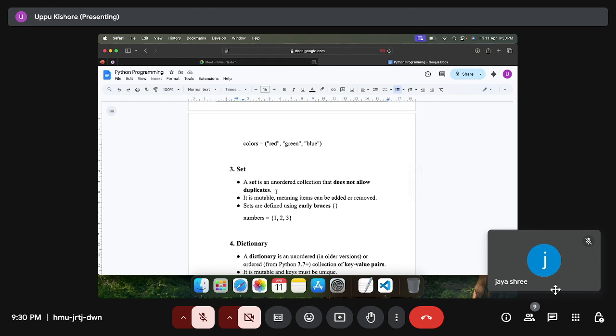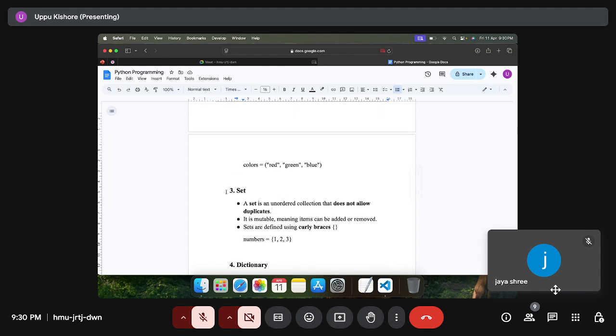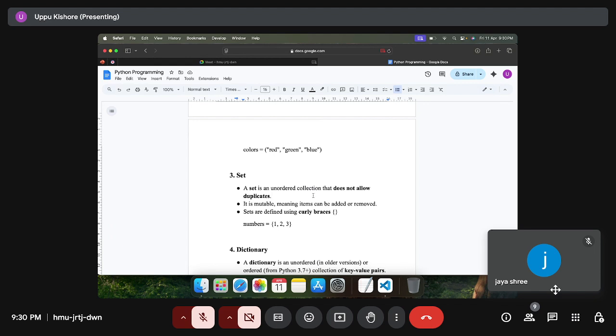Sets do not have duplicate elements. Remember this, a set will not have duplicate elements. It is mutable, so here we can perform addition of elements and removal of elements. We can add more elements to the set, and we can remove elements from the set. Sets are defined using curly braces.